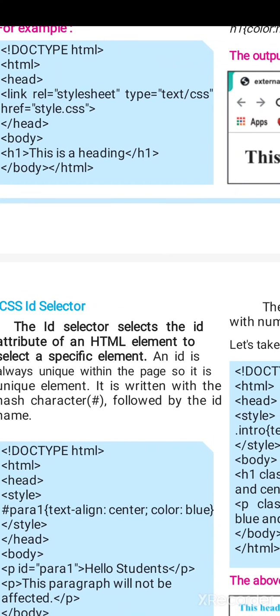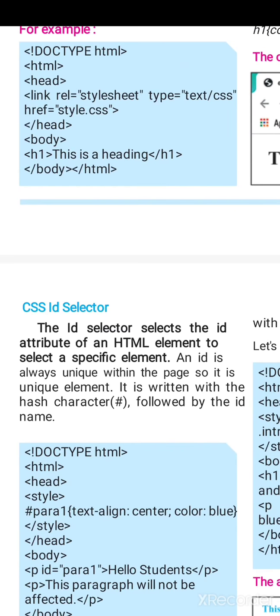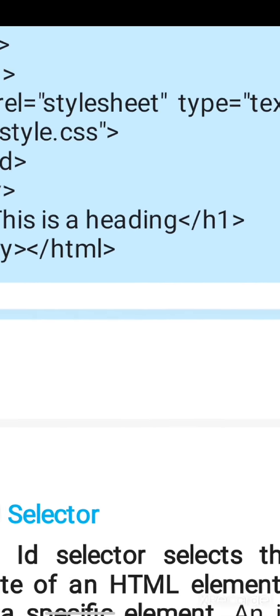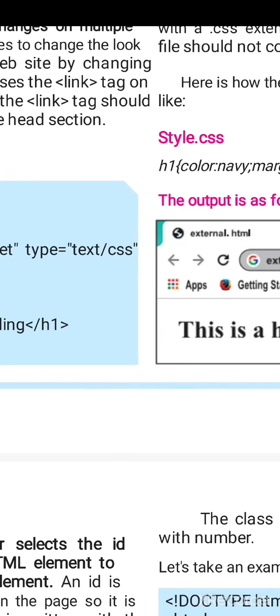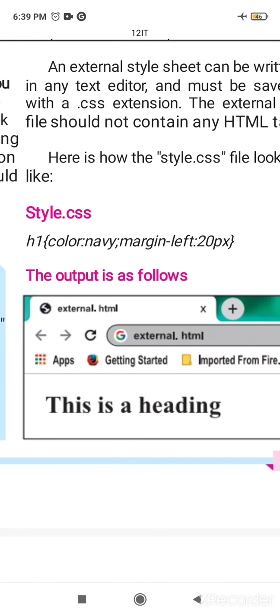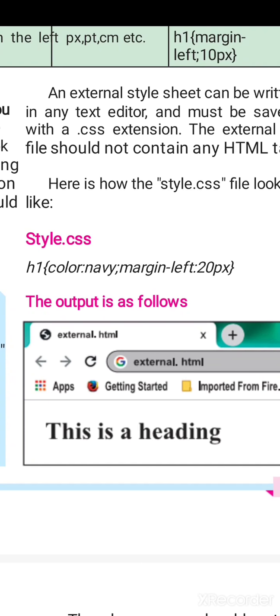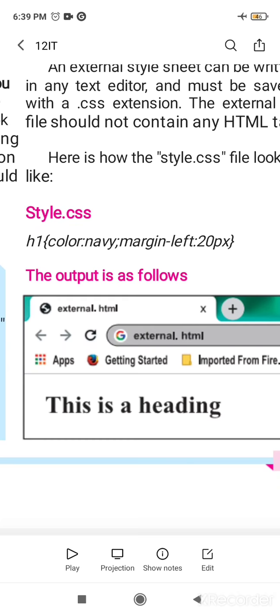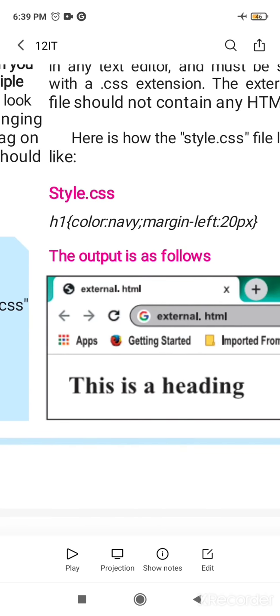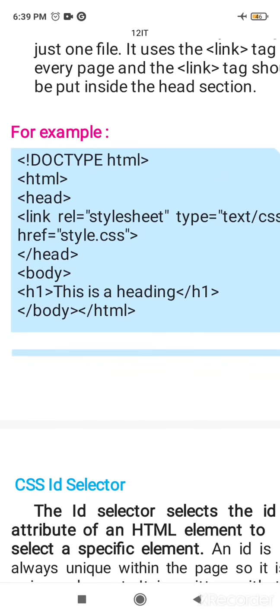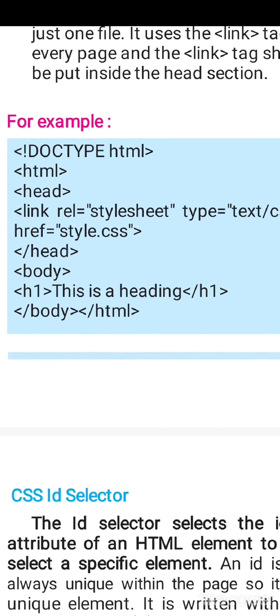So it holds a single sentence, this is a heading. The h1 tag is applied here as a selector, and within such a selector we have chosen properties like color, that is navy color, and margin-left, which leaves a space at left of 20 pixels. So its effect will be navy color with 20 pixels on this sentence, this is a heading, in a body section.